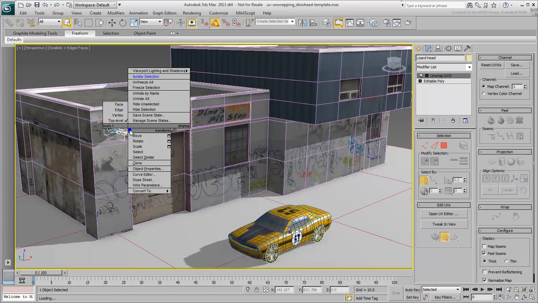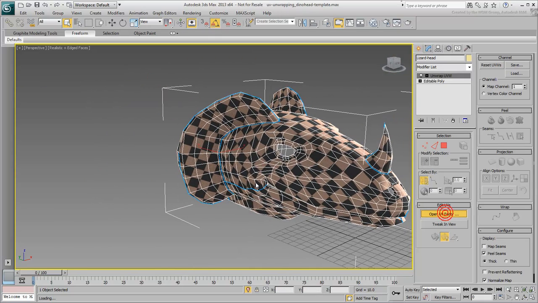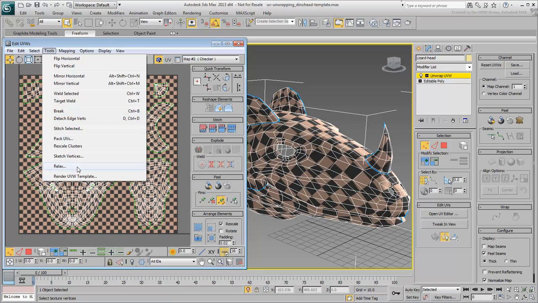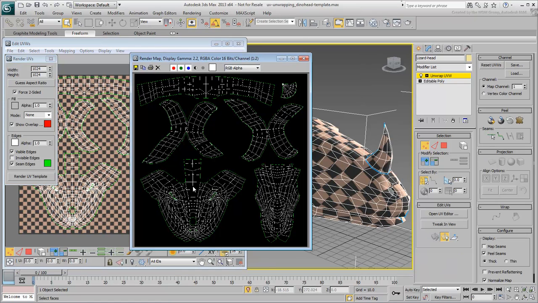Make sure the dino head is selected and isolated, and open the UV editor. With the UV coordinates in place, choose Tools, Render UVW Template. Set the resolution based on your requirements. For this tutorial, we'll use 1024 by 1024 pixels. Leave all other options to their defaults and click the Render UV Template button.